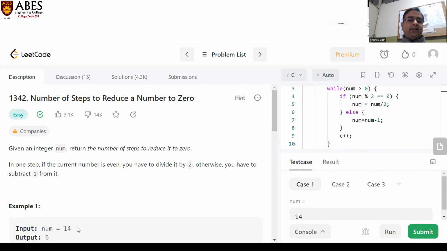Like in 14, if the value of num is 14, it will go to the if statement. 14 modulus 2 is 0. That means the first condition is true. So it will go in the if: num divided by 2, 14 divided by 2, is 7. That means the value of num is odd. Then it will come into this else. 7 minus 1 is 6. Again even, and so on. I have already discussed this thing. And each time it runs, c will increment by 1.